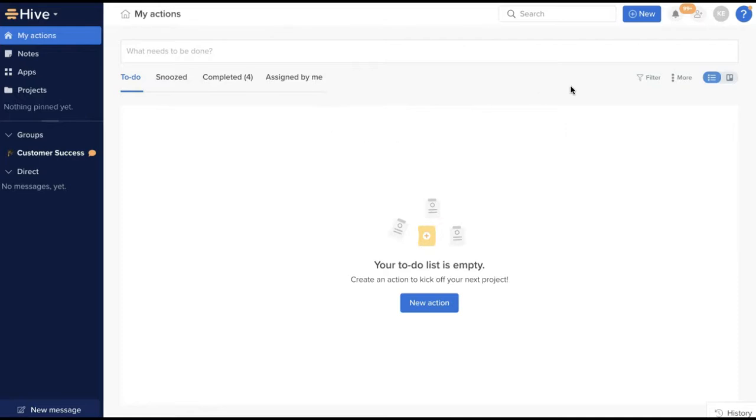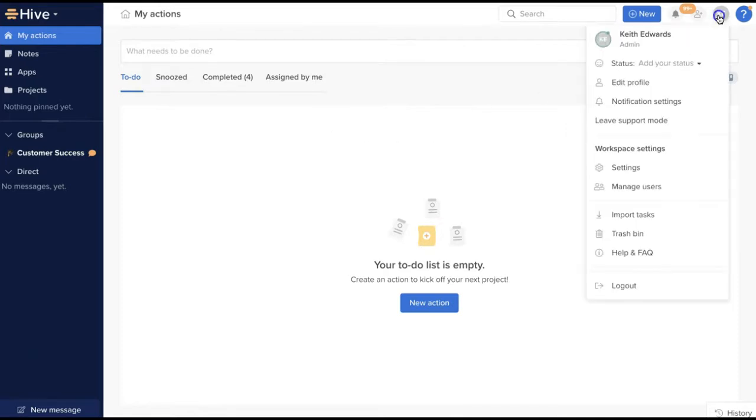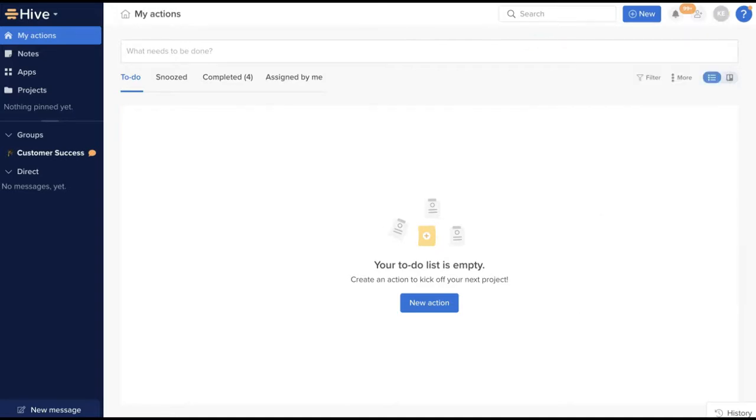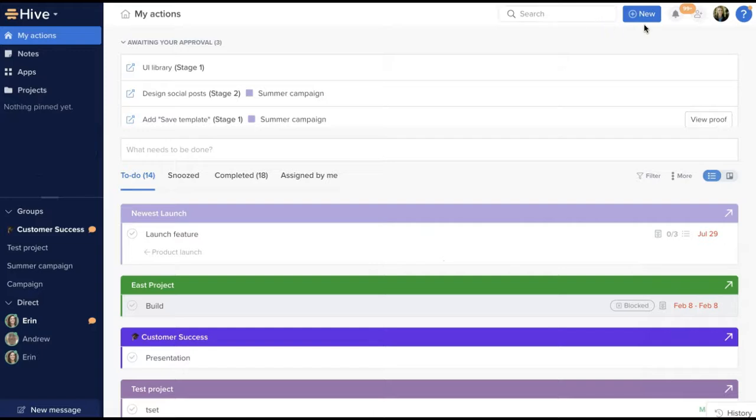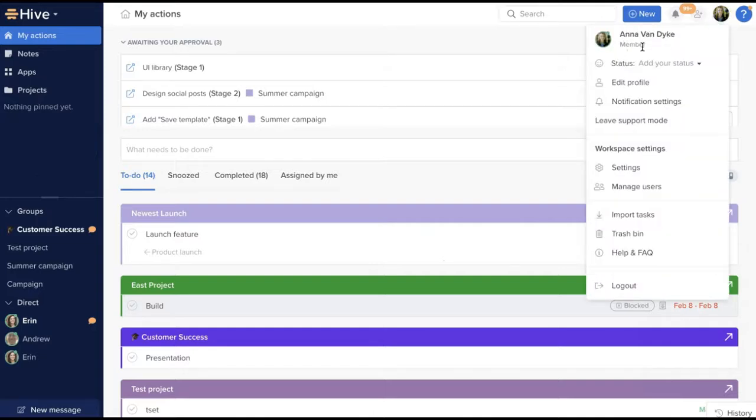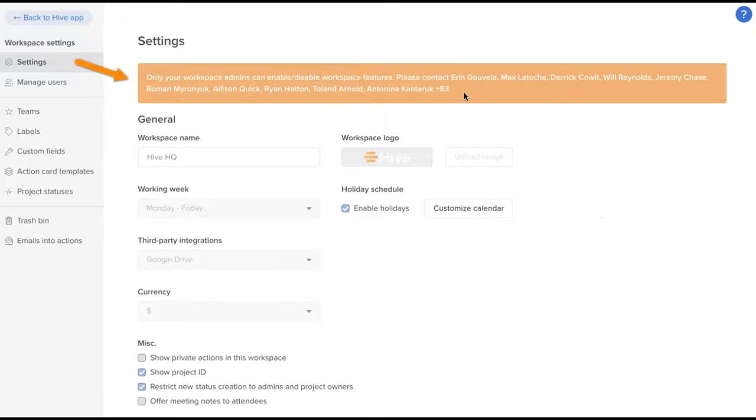First, if you are setting up the SSO connection, you need to be an admin in the Hive workspace. Here's how you can tell if you're an admin. If you do not have a Hive account, ask to be invited by the person who asked you to set up the SSO. And if you're only a member, ask the admins to make you an admin. Here's where you can see who your workspace admins are.